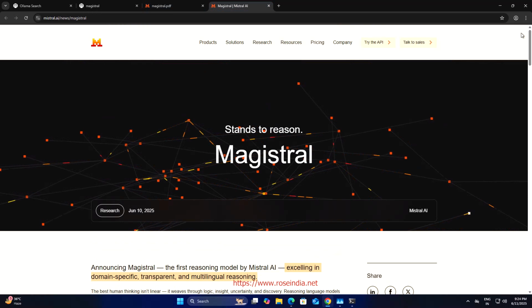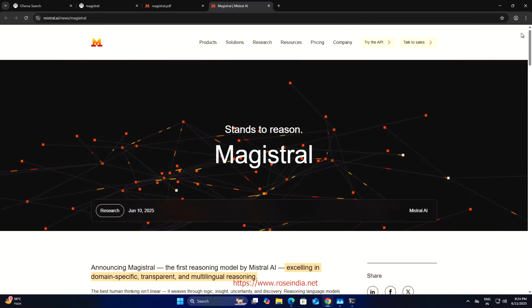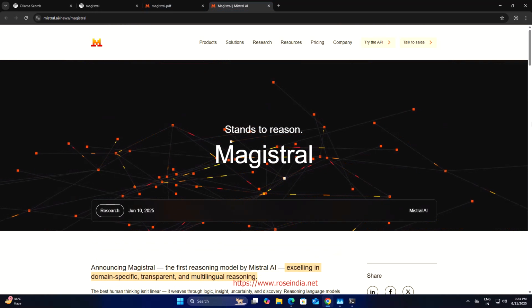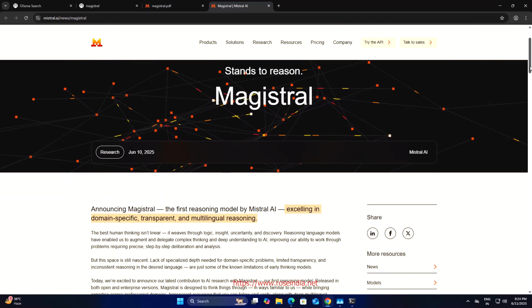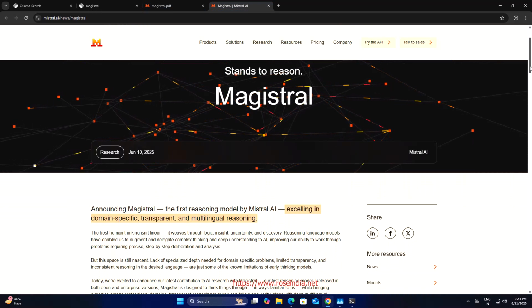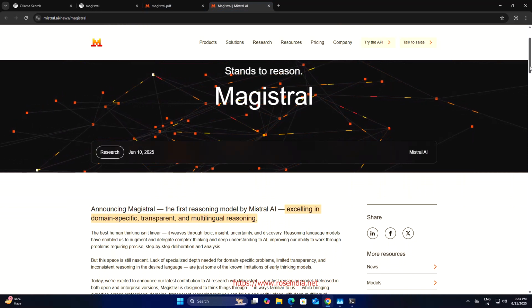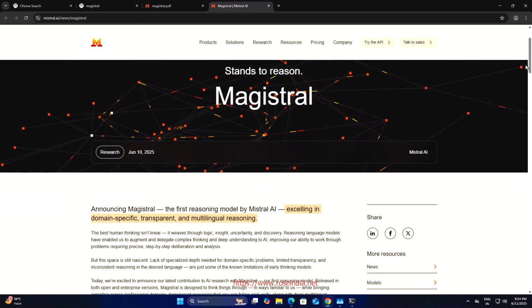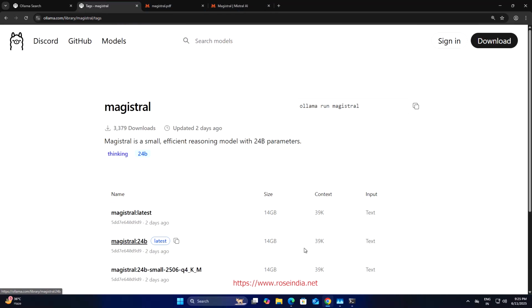Mistral AI has launched a new model called Magistral, and this is a reasoning model excelling in domain-specific, transparent, and multilingual reasoning. In this tutorial, we are going to learn how to install it locally. We are going to use this model and run it on Ollama. This model is available in 24 billion parameters, which we are going to run on our local system, and it is 14 GB in size.